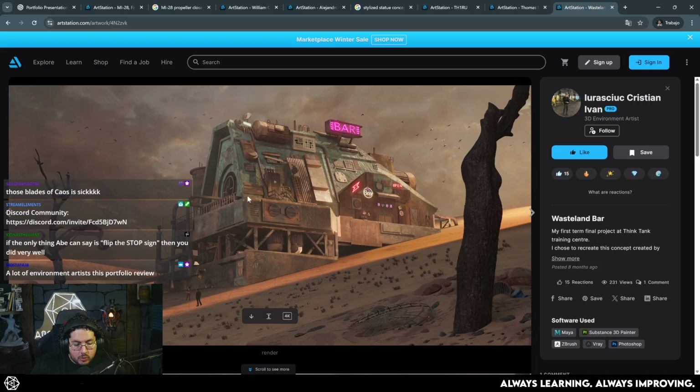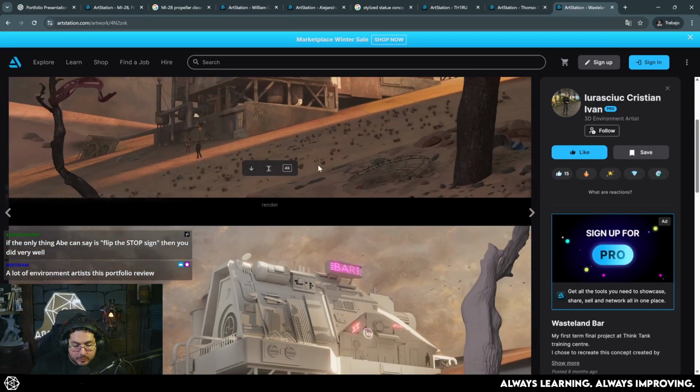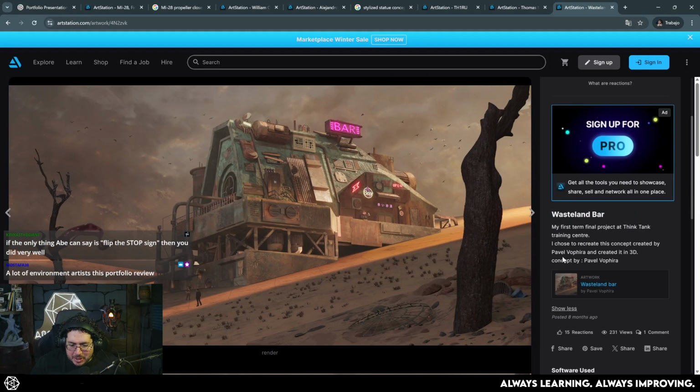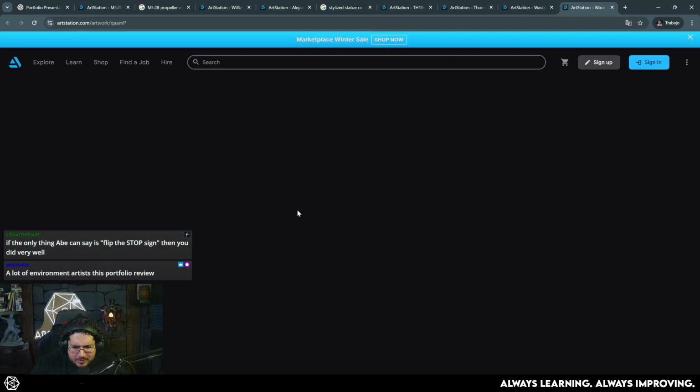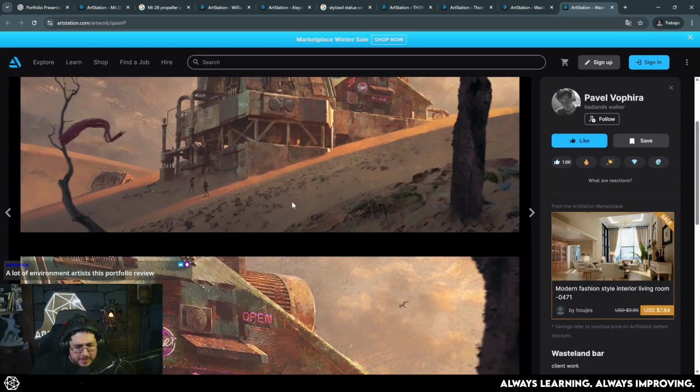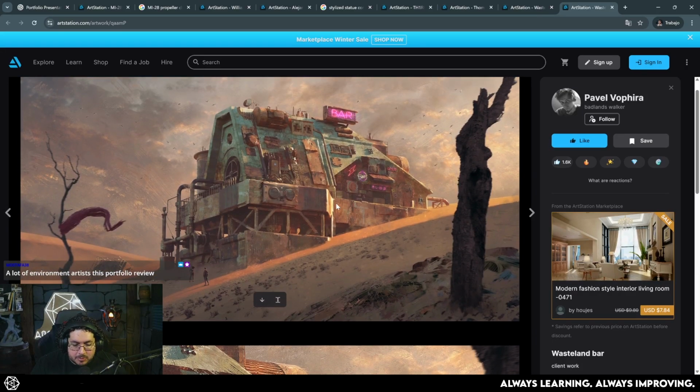If you want to be doing environments, one of the things that I'm strongly going to recommend to you, Luras or Christian, is make sure everything looks like it's properly placed. What do I mean by this? This looks very similar to a concept I did a long time ago. Actually, it's a very similar composition, like very similar.